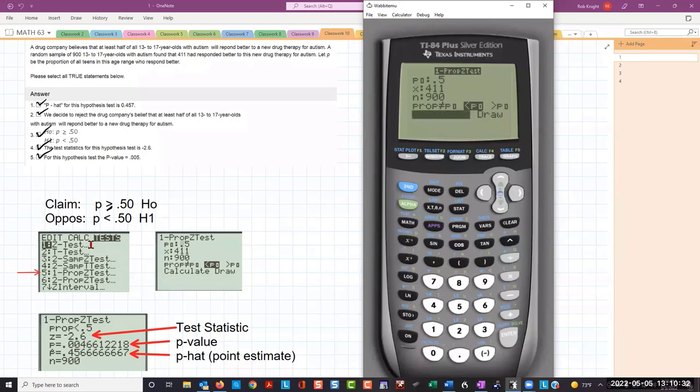The things that I have here show the tests we're going to be using. I also show the input screen, here it is, that we have here. And this is going to be our output screen, which will show as soon as I press enter. It says we're using a one proportion z-test. Here is the alternative hypothesis, p less than 0.5. The z equal negative 2.6 is the test statistic. So here is our test statistic.